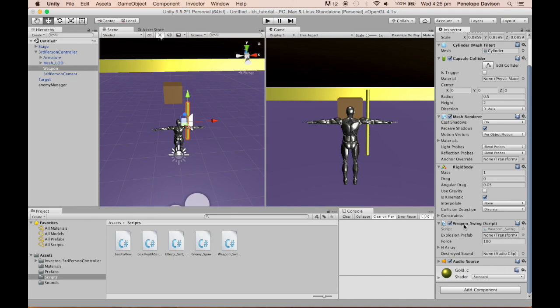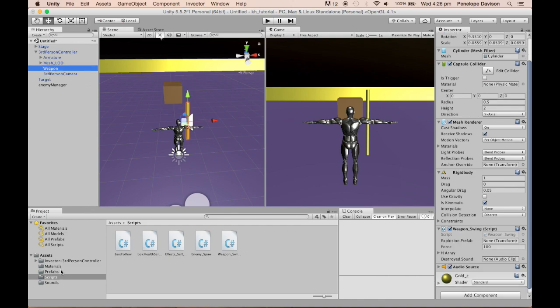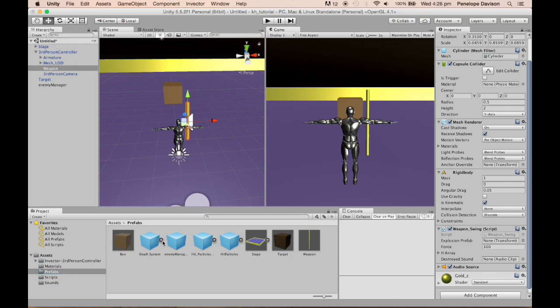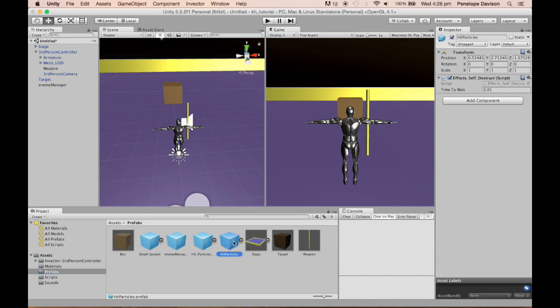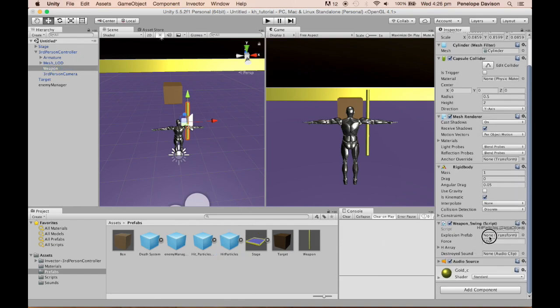In our weapon script here, just at the bottom, we'll look into it a little bit closer in a moment, but you can see already we have an explosion prefab. You'll remember we already assigned our death system prefab, which the box itself will spawn once it dies. So for the weapon, the one we want instead is just our hit particles system. So this is one we completed, hit particles, that's the one. So I'm going to hit the weapon, find my script, and drag hit particles into the explosion prefab there.